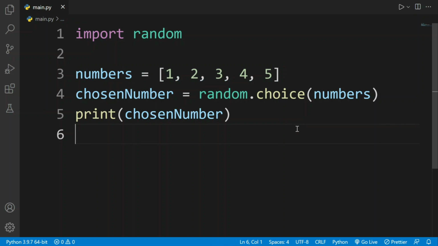And it is not only limited to a list of numbers. You can pass a list of strings, you can pass a list of booleans, you can pass a list of anything, and it will choose a random element from that specific list. So you can use this choice method.